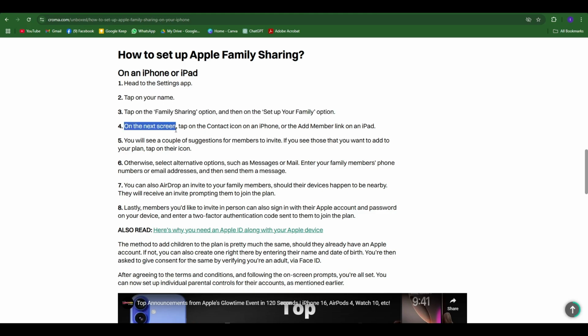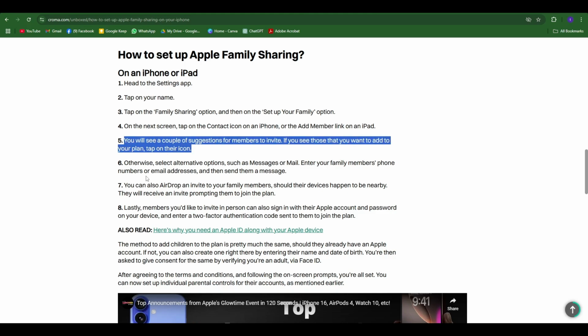Step 4. Invite family members. You can invite family members in a few ways. Via iMessage. Tap on invite family members, enter their Apple ID and choose to send an invitation through message. In person. If they are nearby, you can invite them directly on your device by having them sign in with their Apple ID. Create an account for a child. If you need to set up an account for a child, just select that option and follow the prompts.